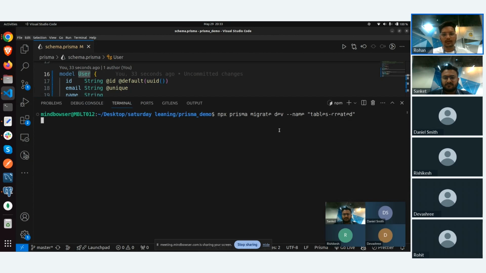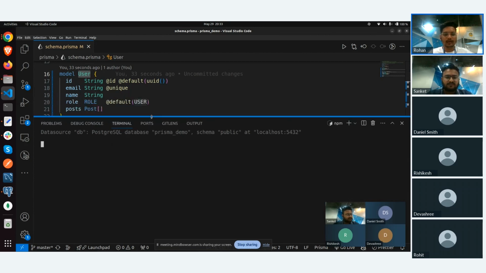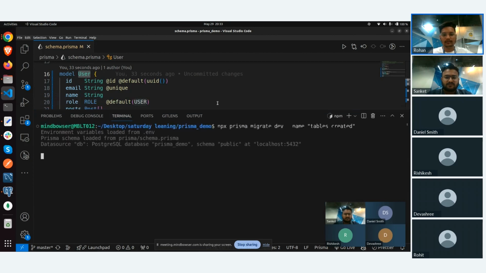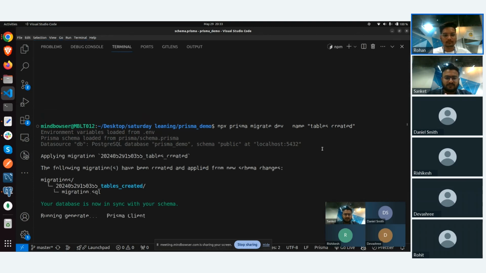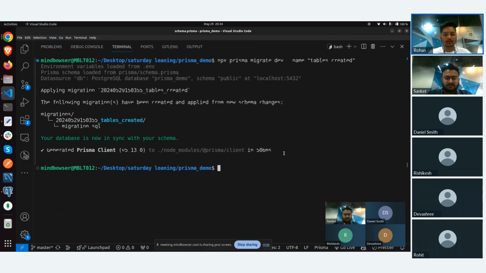So once you hit this command, what Prisma will try to do is create the migration file for you, and it will run all the queries generated by the migration against your database. So in this case, it will try to create the tables inside our pgAdmin. Let's wait for some time. Okay, so the migration was successful.